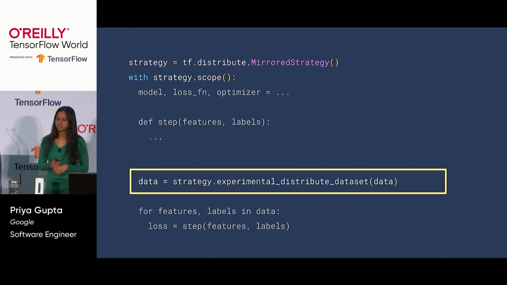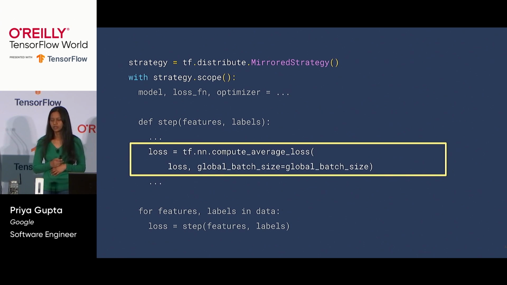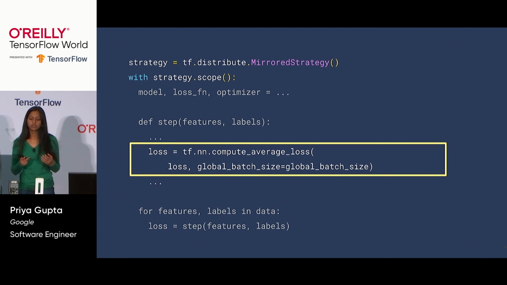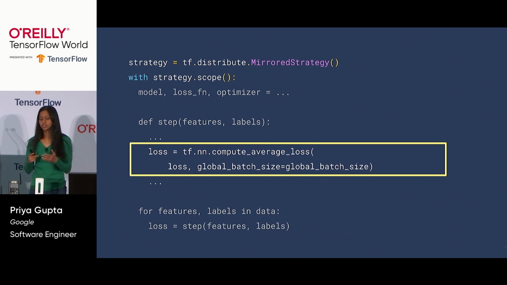The first thing you need to do is to distribute your data typically. And if you're using tf.data datasets as your input, this is straightforward. All you need to do is call strategy.experimental_distribute_dataset on your dataset, and this returns a distributed dataset which you can then iterate over in a very similar manner as before. The second thing you need to do is to scale your loss by the global batch size. And this is very important so that the convergence characteristics of your model do not change. And we provide a helper method in the NN library to do so.